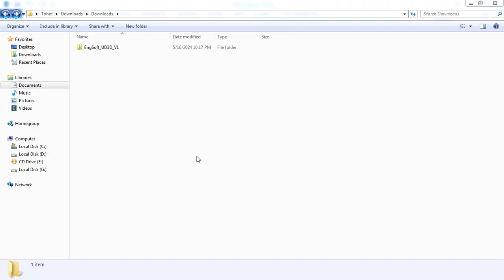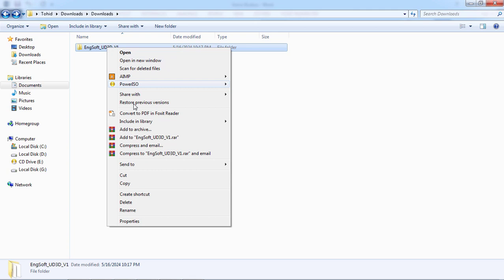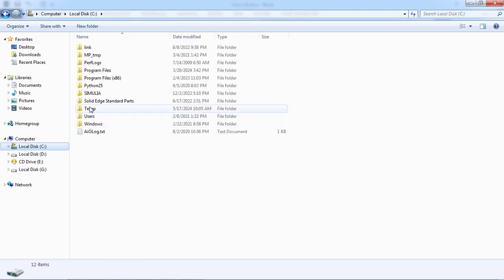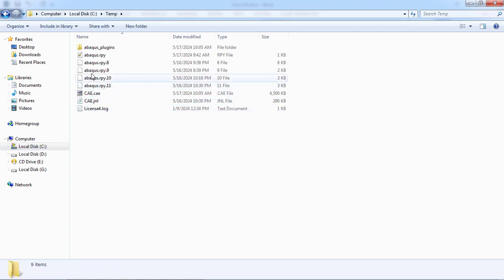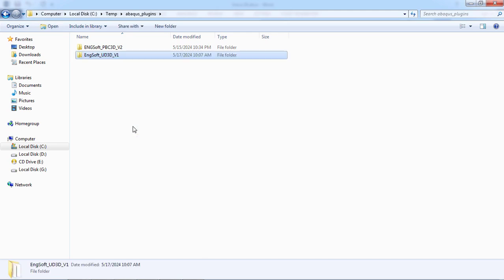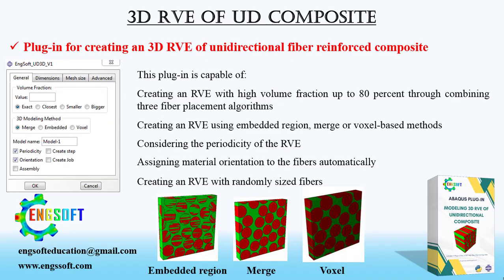You can use this plugin simply and quickly by only copying downloaded files in the following path. Click the temp folder, which is in C drive, in default. Copy the folder into the Abaqus plugins folder. Now you can use the plugin. Let's see how it works.